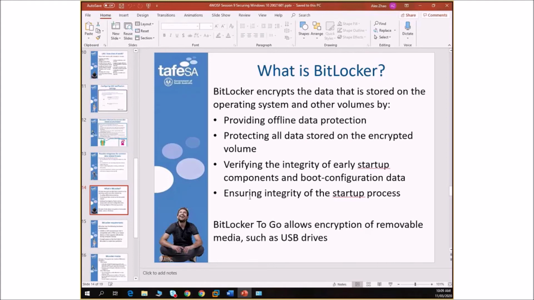And the last point, ensuring the integrity of the startup process. So basically what this is doing is that with the combination of what's called a TPM, which is a Trusted Platform Module, it actually detects whether the hardware that you're booting up from is the legitimate computer. Okay, so what does that mean? There's a hardware component called a TPM, Trusted Platform Module.